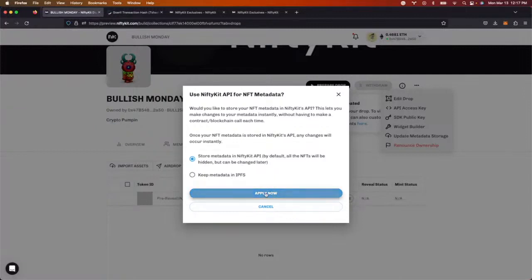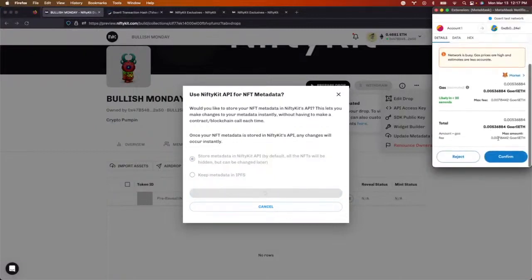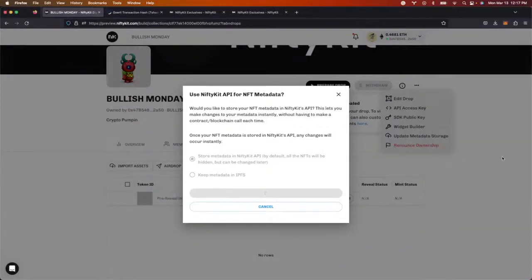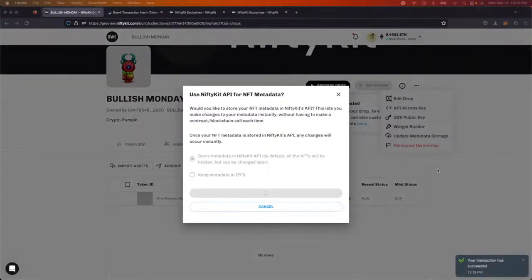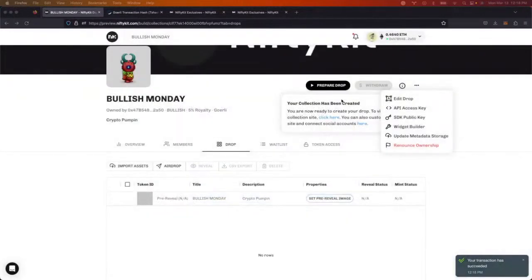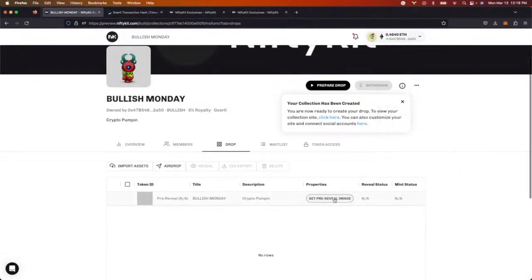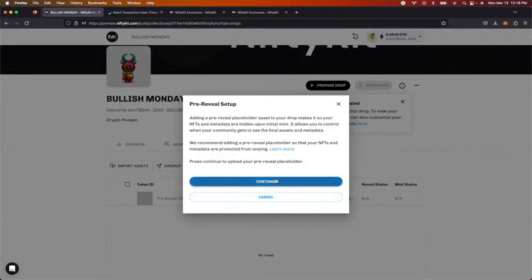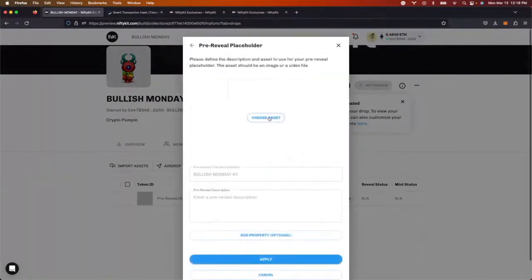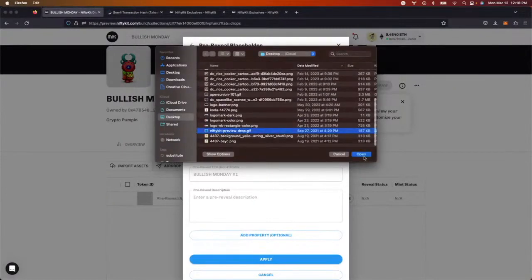So for now, let's just use the API so I can show you some of the reveal. You'll go ahead and set that here once. It's going to point to the API, and let's give that a second to process. Okay, it looks like it just finished here. So now what we need to do is set our pre-reveal image, and this is the fallback image and the placeholder for your drop. So adding this allows you to show this placeholder. So I'm just going to select something here.